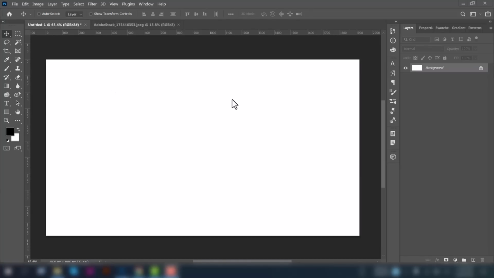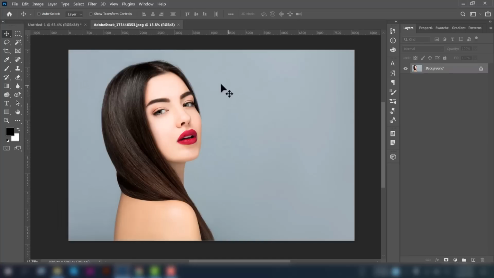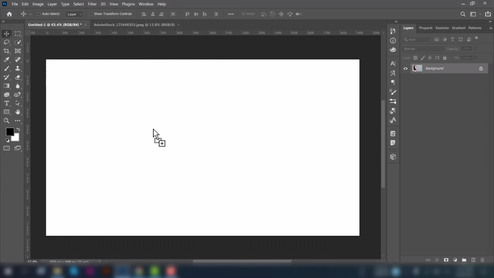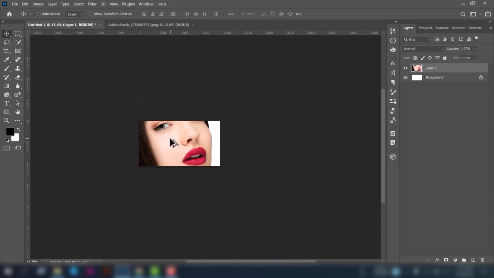Now, this is our main canvas and this is the main image we are going to convert into a pencil sketch. Okay, first of all, select the quick selection tool and select this main image. Now you can see the image is properly selected. Select the move tool and move the image to our main canvas.